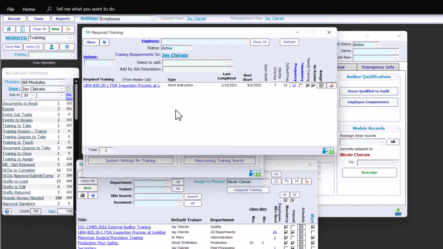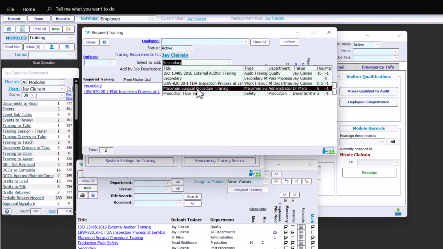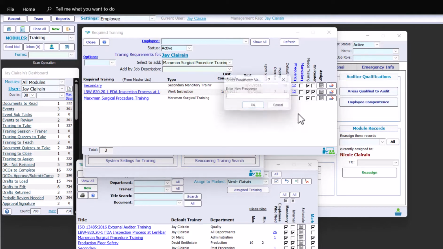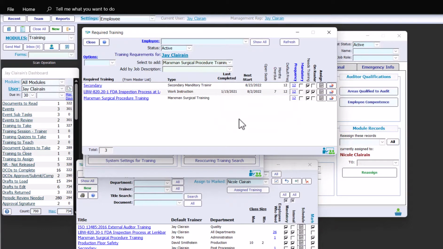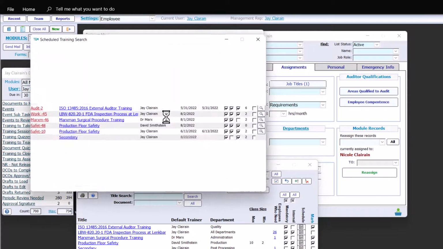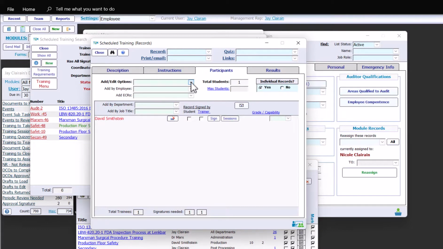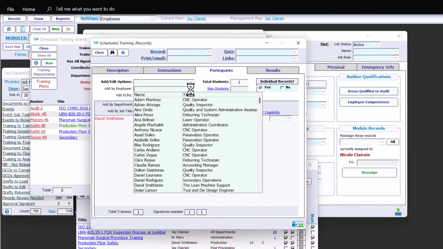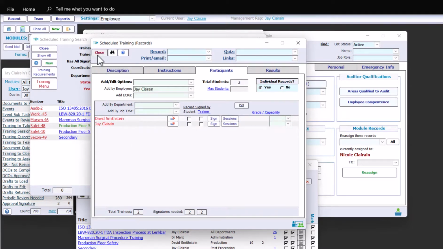Number 7, assigning training to an individual employee. So this is the same screen we saw from the employee information screen on that center tab and the requirements drop down. So there's multiple ways to get to the same functionality. And then, of course, if we go to individual trainings that have been scheduled on the record, you can make individual assignments once the record of the training has already been created.